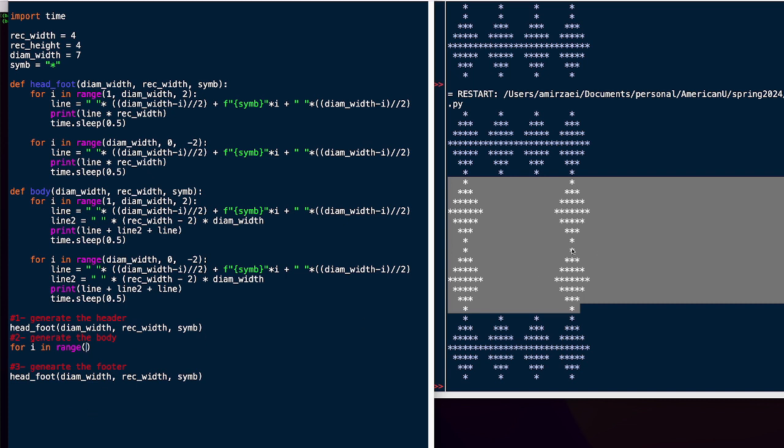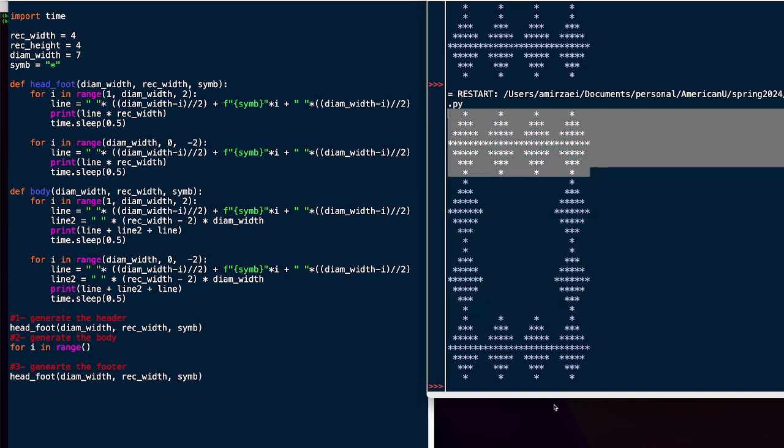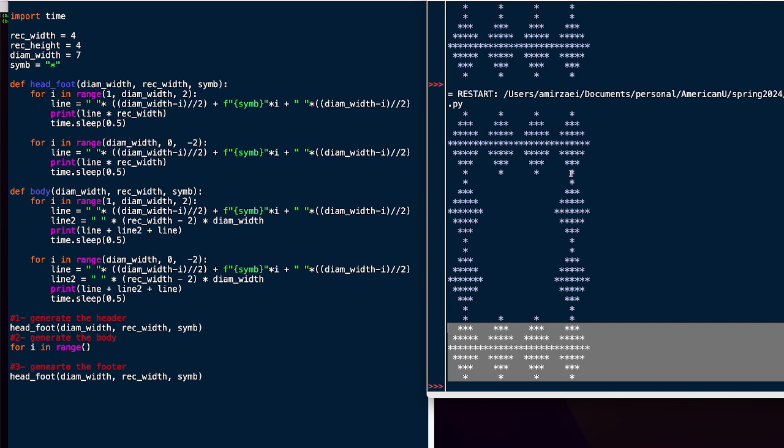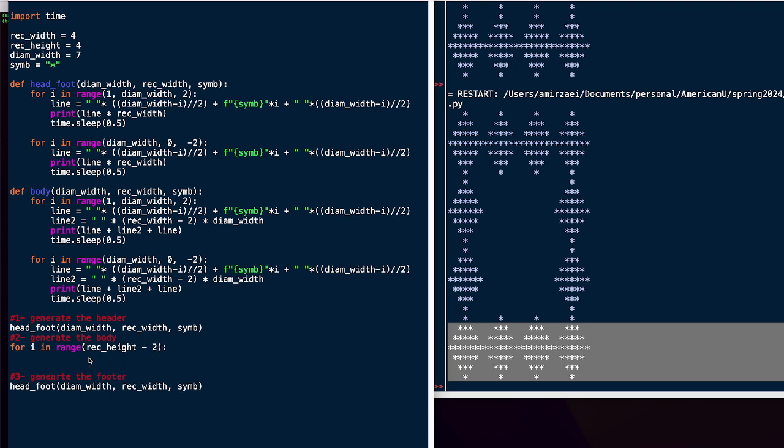height minus 2, because we have a header, we have a footer. So it means whatever the height of this rectangle is, we need to reduce 2 of it, because we already print the header at the first step and footer at the last step. So we need to repeat this body for as many as the rect height minus 2. And then I only need to call this body function with basically the same parameters that we have here. Okay. So that's it.